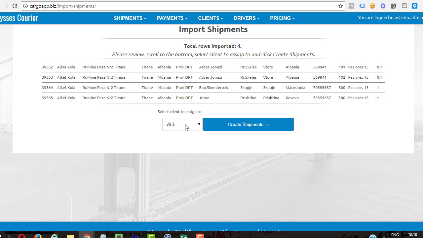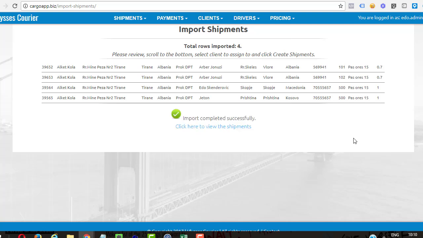And the next step we want to do is, this is not imported yet, so what we want to do is assign it directly to a client. So we select the client, in this case it's me, test user, and click on create shipments, and that's pretty much it. Now it's all imported.